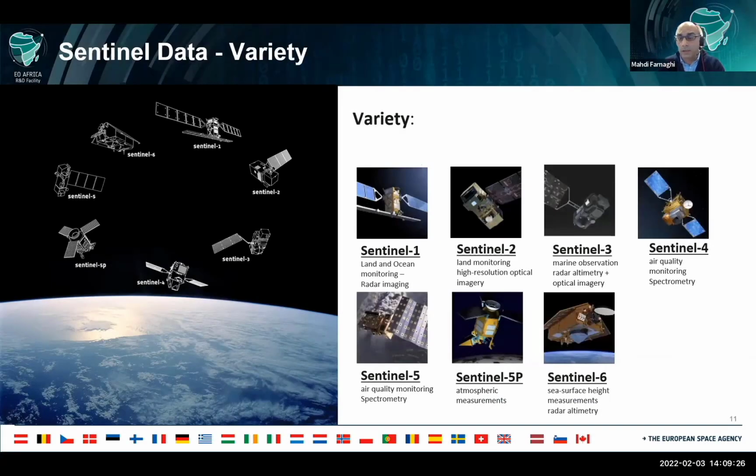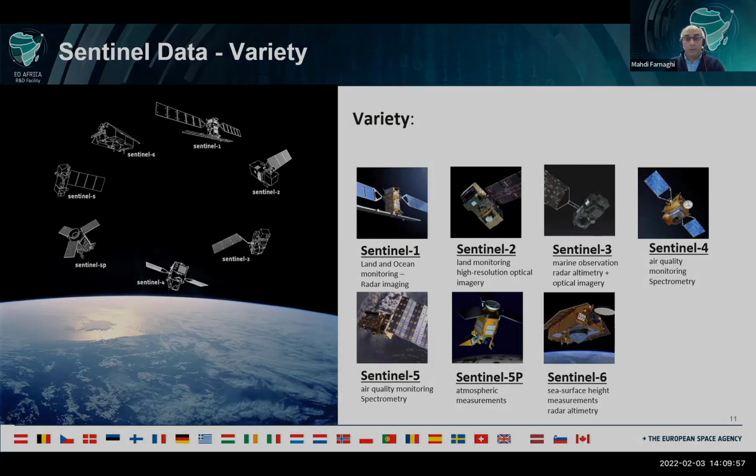The second characteristic, variety. Sentinel data has variety. You see, we have different satellites. Each of them has different sensors on board, and then they are collecting data. What is the data that they are collecting? It's imagery data, or SAR data, and it's unstructured. And also, we are collecting data with different spatial and spectral resolution. So it's the variety of this data set.